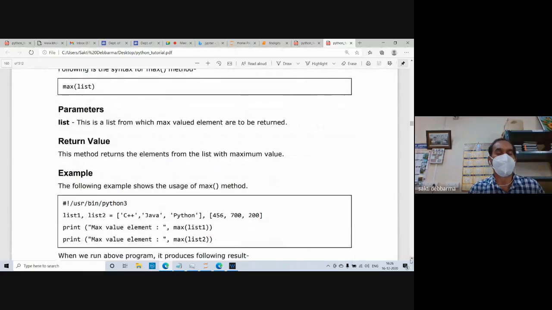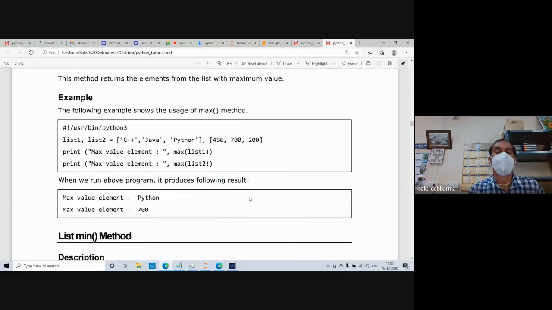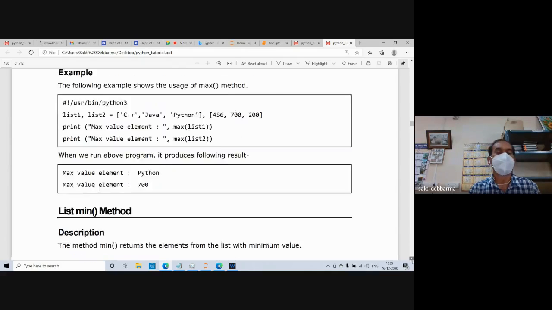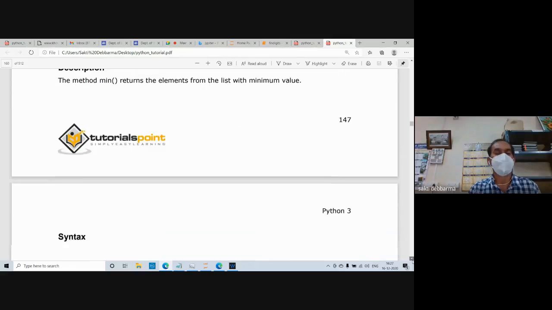Then max, finding the maximum value. So print max list 1. Here it is given string type, so Python is the maximum, having the maximum length, five characters. And list 2 contains numeric values, in which the maximum value is 700, so our output is 700. So the max function and len function can be used in list operations. Min also can be used in a similar way.